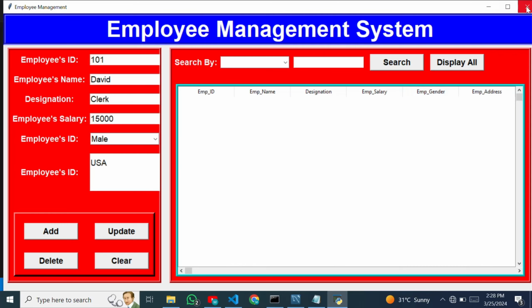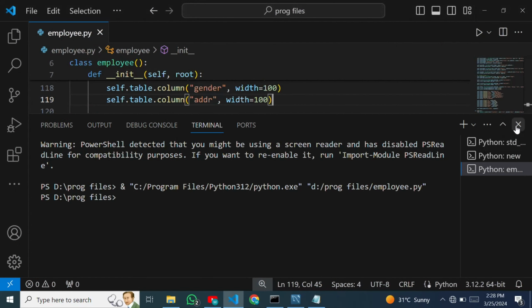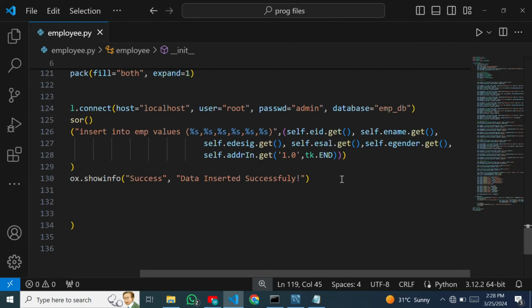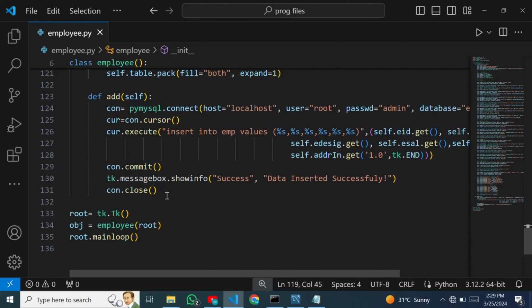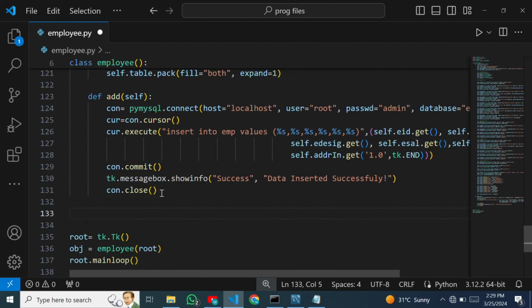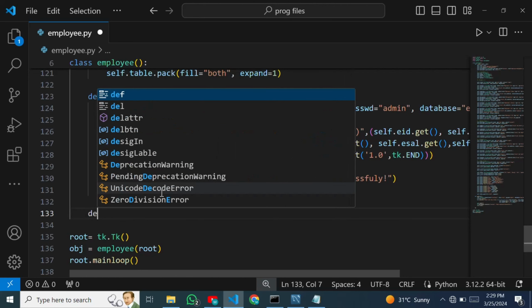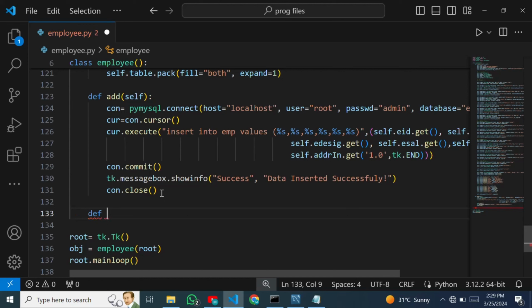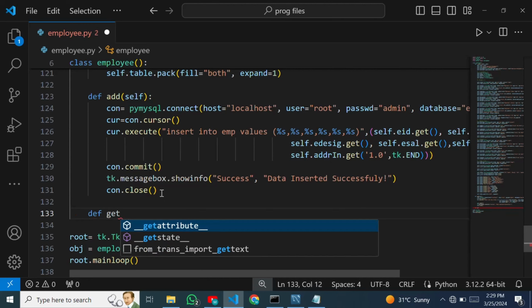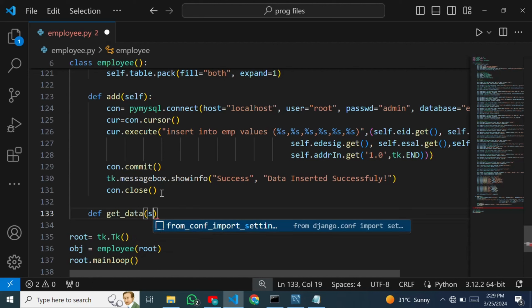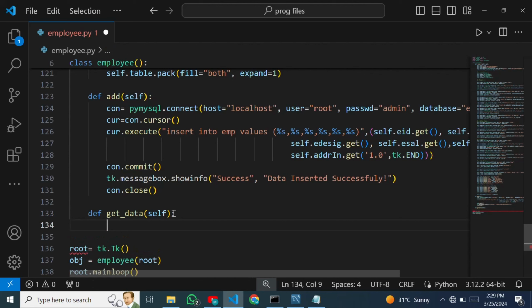Okay, so I will close it, and then I have to close this terminal. Now I have to define another function that will be used to get information from the database, and then we will show the information in our local table. Here I have to use the def keyword to define a function, and I will name it get_data. Then I will pass self as a parameter, and then I have to create another connection.